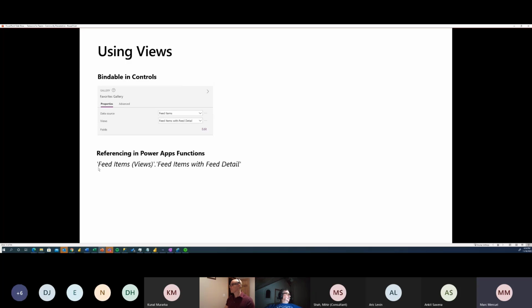Now, there are other places where you can use functions, and we'll look at those in a moment. And those look kind of like if you're doing anything in Excel, right? You've got that function at the top of the cell where you can change the formatting and other stuff. So here I just say feed items, name of my table, in parentheses views, and then feed item with feed detail. Now, if you don't remember what they are, don't worry. You'll see in a minute inside of Power Apps, it's going to do these lookups for you and populate it for you automatically.